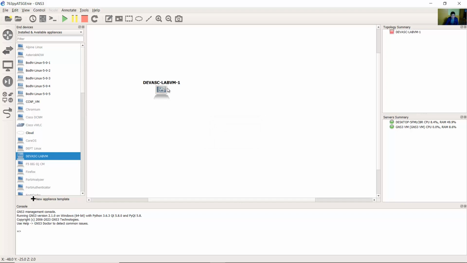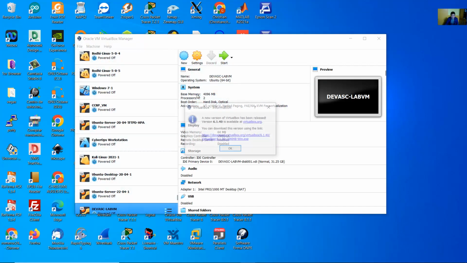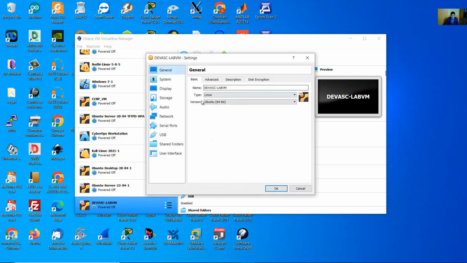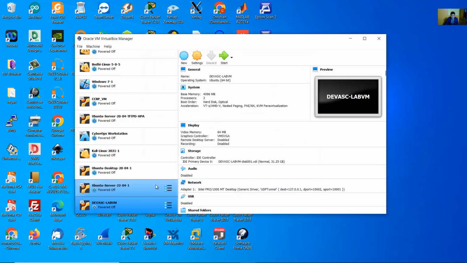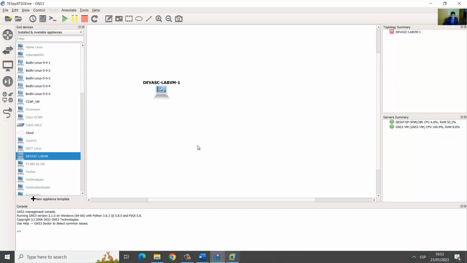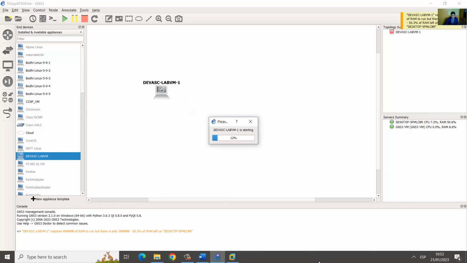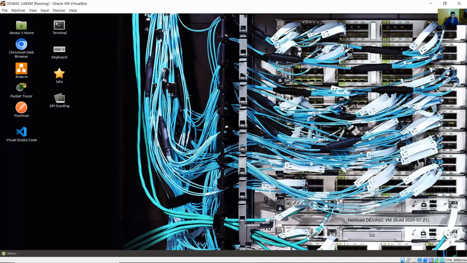And before starting the virtual machine, go to Oracle VM VirtualBox and right-click on the DevNet Associate virtual machine, Settings, Network, change NAT to generic driver or not attached. Okay, I will use generic driver and be sure the cable is connected. And start the virtual machine. Right click and start. Okay, virtual machine is ready.